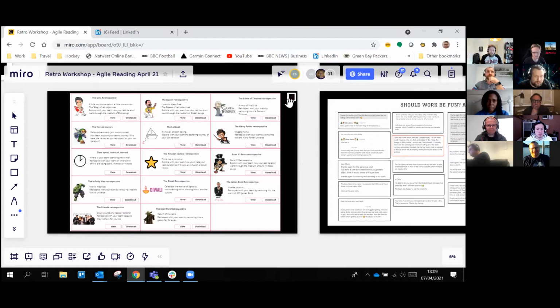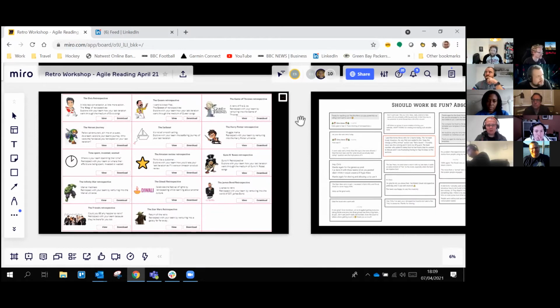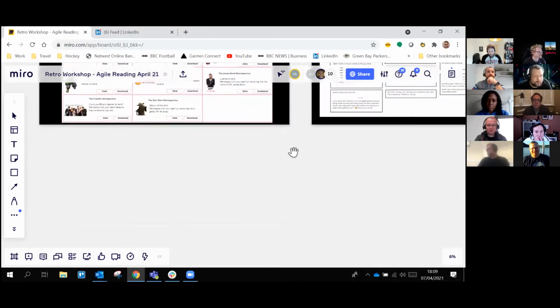So you'll be able to see, if you press the button in the top right hand corner here, and there are other links throughout this Miro board as well, you can access my website where you can download all of these templates for free and use them as you wish.